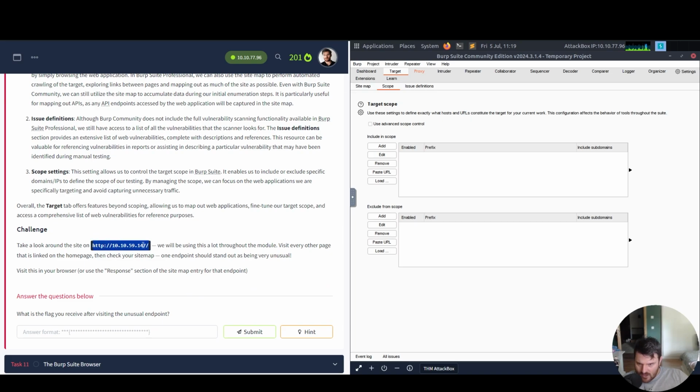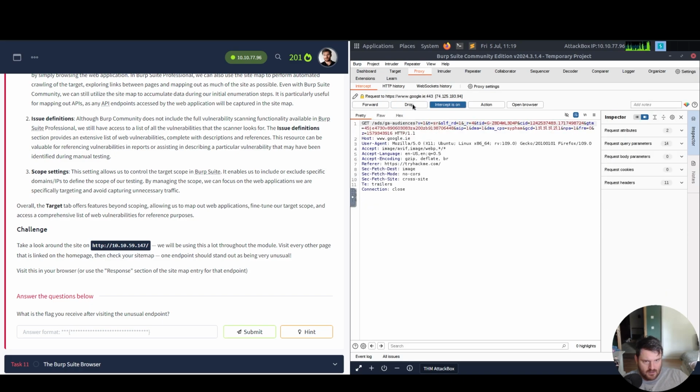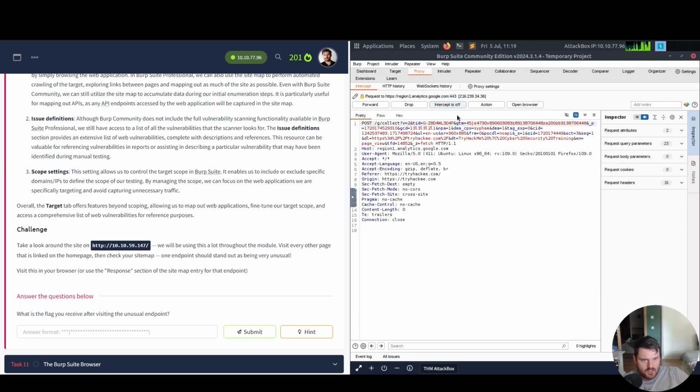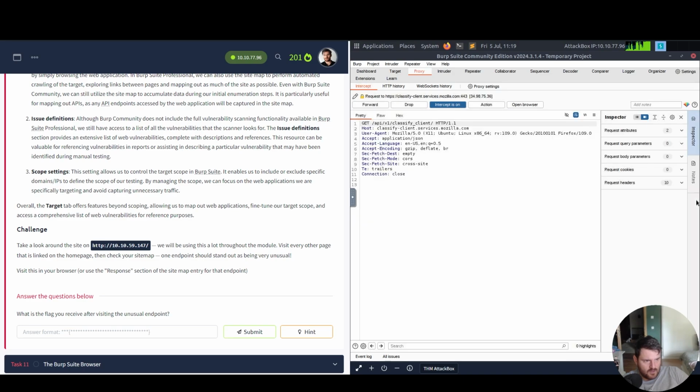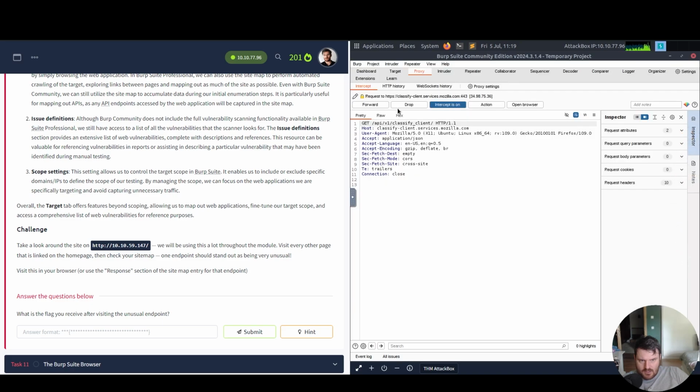Okay, we actually have to copy this. We have the proxy on. I'll drop that. I will close this one, reopen it, and jump over here into a new tab, paste this and go. It will not go further because the Burp Suite proxy is the first step.